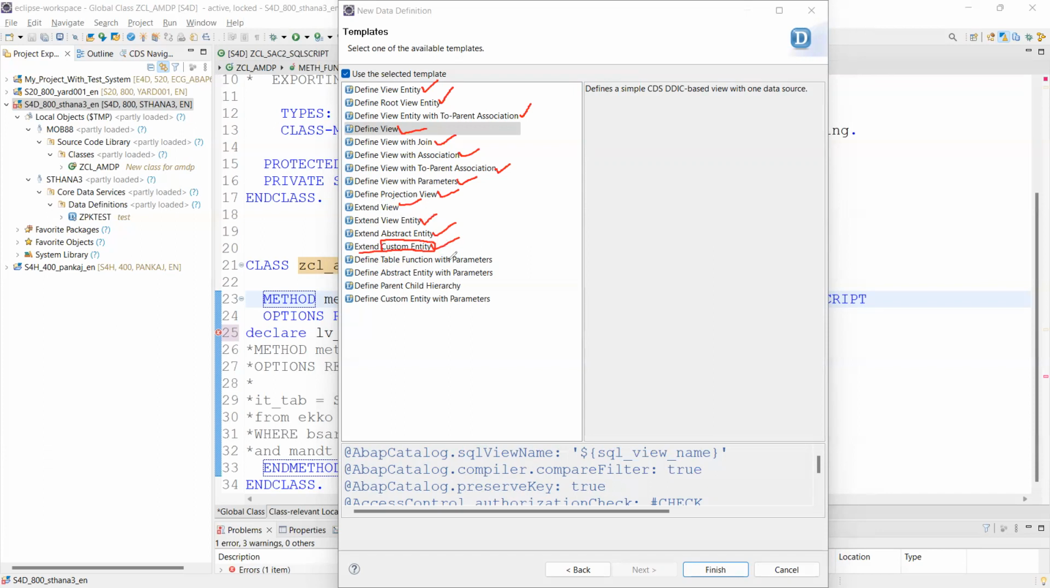So, define table function with parameters. Again, in order to understand the table function, you must be a master in SQL script, right? Table function is based upon the AMDP class itself. So in a CDS you can also call the SQL script code using the table function by implementing it in AMDP. Okay. Define abstract entity with parameters.